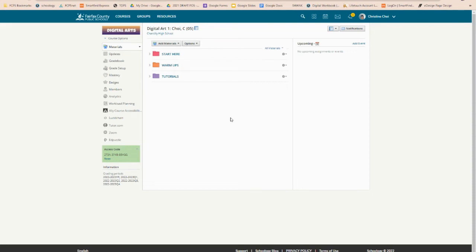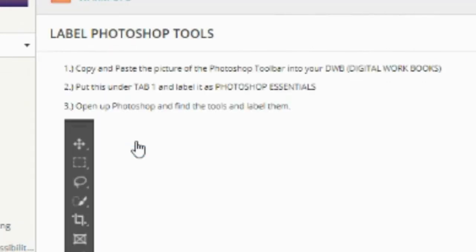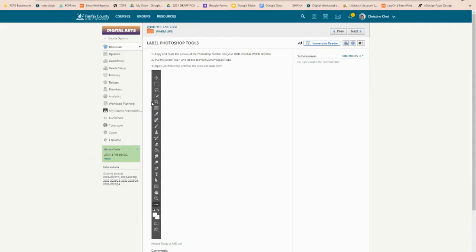All right, so for your digital toolbar, Digital 1 warm-up today, you will go under Warm-ups and then go into Label Photoshop Tools. And here are your directions. Copy and paste a picture of this Photoshop tool into your digital workbook. You're going to put this under tab 1 and label it as Photoshop Essentials, and then open up Photoshop and find the tools and label them.